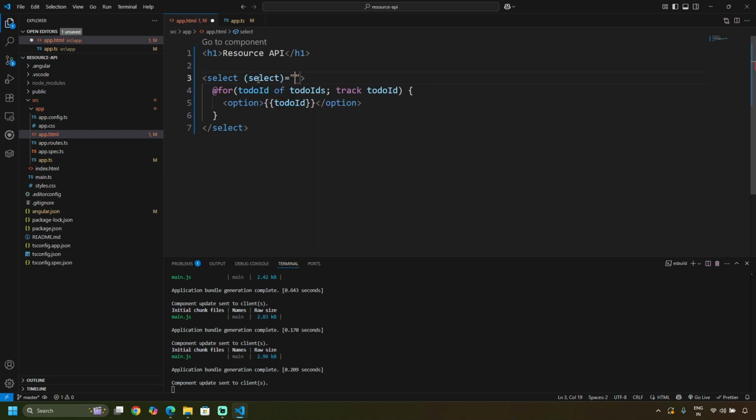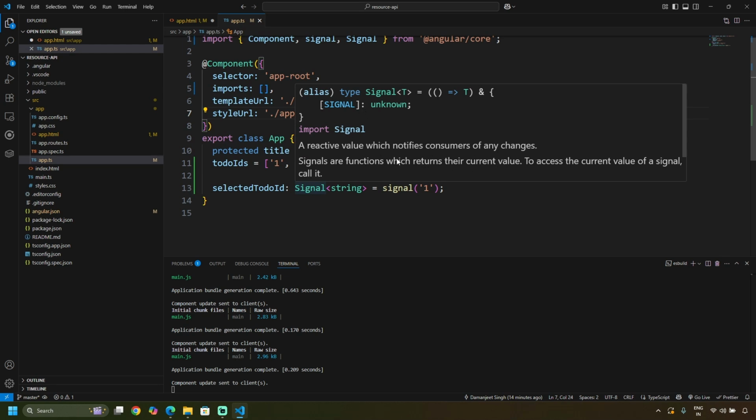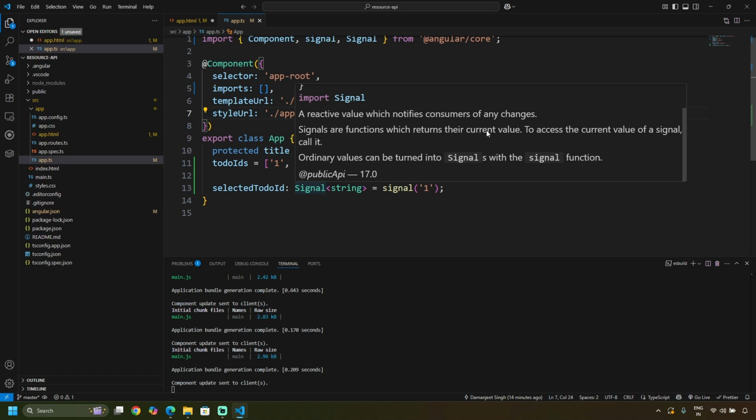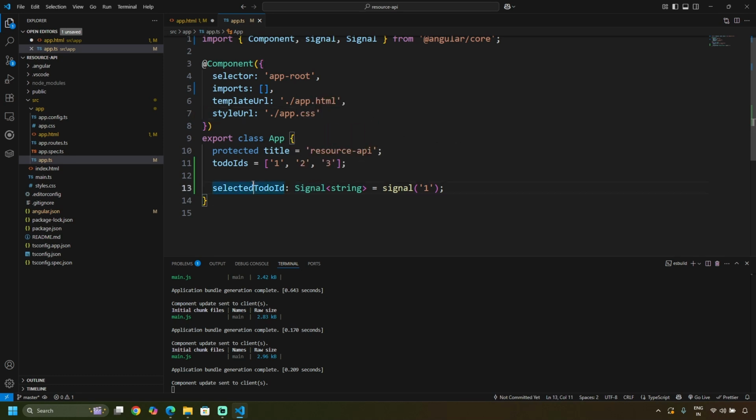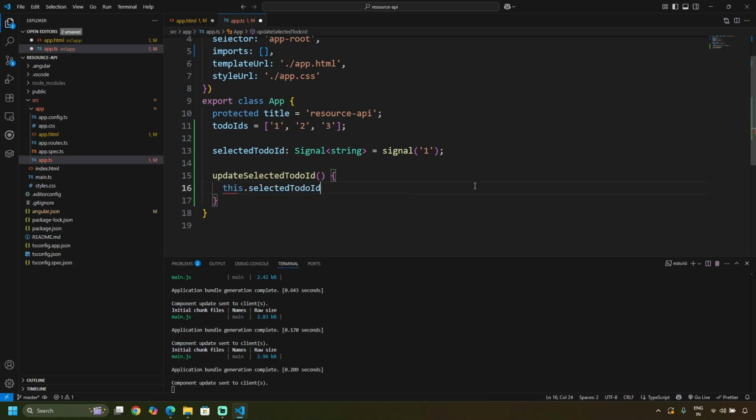So let's say select. Okay, great. And on select, some kind of logic we need to write that will update that selected to-do ID. So can we do that here only? selected to-do ID dot update. I think, guys, let's see. It is a writable signal for sure, I think. Let's see. Signals return value. We need to update this, right? Let's go here. Let's create one function, updateSelectedToDoID, and inside of that I go with selected to-do ID.